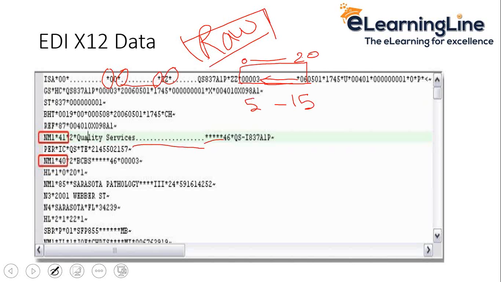This is how the data is received. Whether you are looking at the 837, 820, or 811, HIPAA 5010 requires a similar standard for each of the EDI X12 transactions. So this is more about how your data will look like. But can we read the entire file exactly like this? The answer is absolutely no.